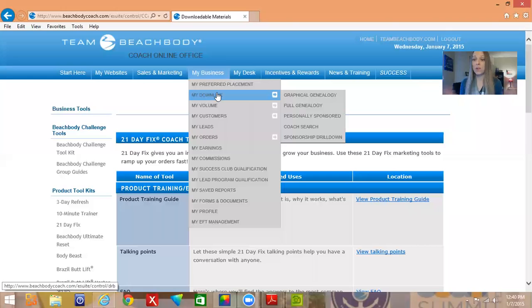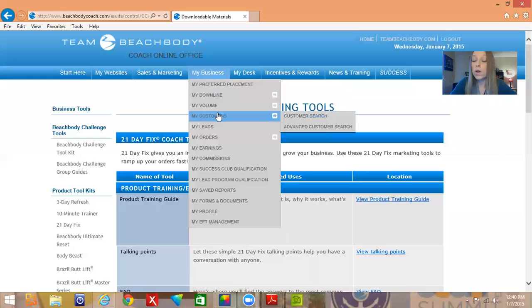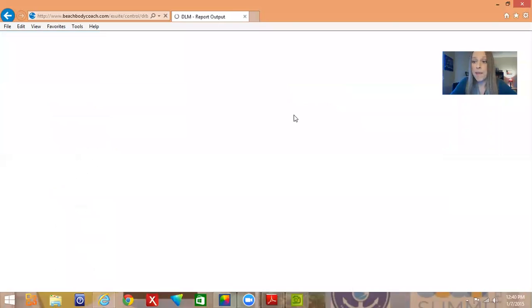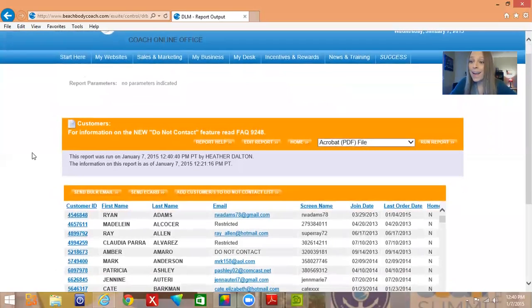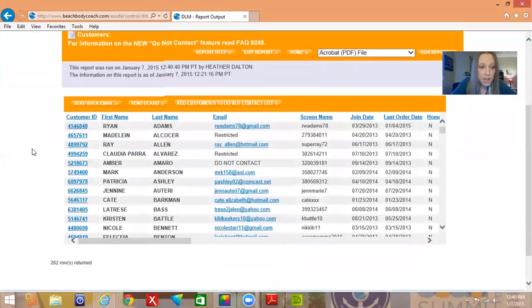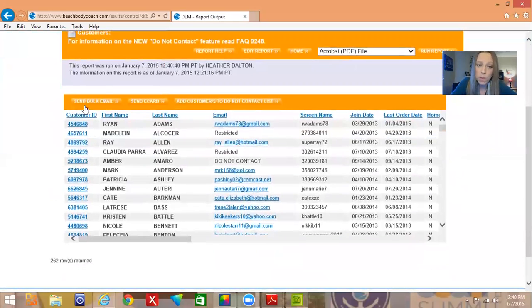Again, we're a family, so our family kind of looks like a family tree. So you're going to be able to see my downline in all different kind of views here. You're going to be able to see your volume, your customers. So you can do something very cool I'm going to show you right here. If you do a customer search, you can actually mass email all your customers. So sometimes if I'm running groups or there's a sale going on or there's something I want them to see, right here above your customer ID in the orange part, you can send a bulk email. So I wanted to point that out to you.